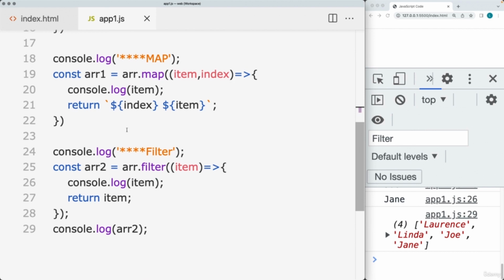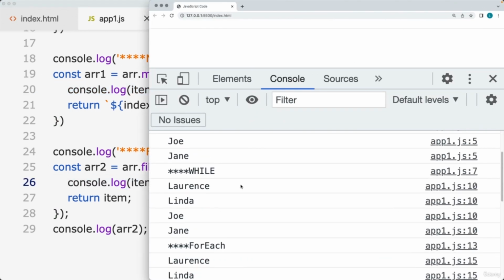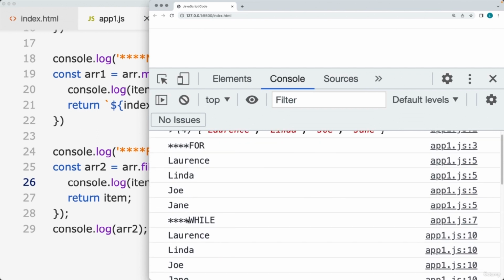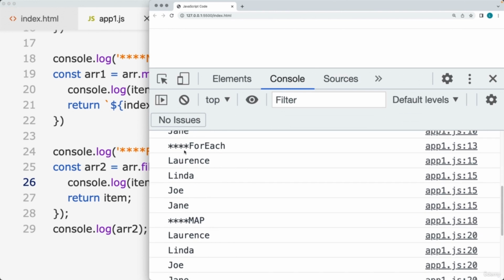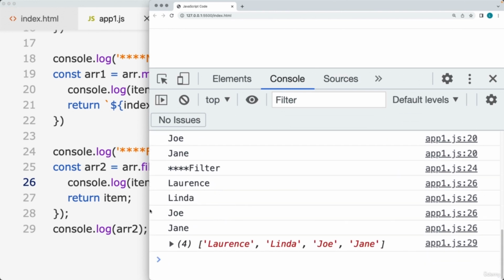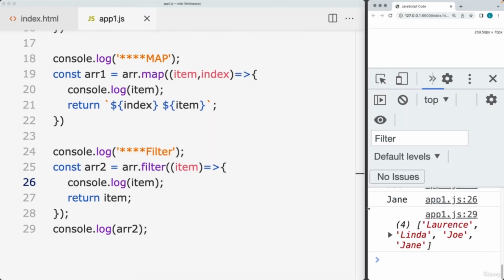And then there's map and filter, which are actually going to be returning back a new array from that existing array, but while it's going through all of the items of the array, you can also log out those values. And in this case, we're logging them out into the console as we're creating the new arrays. So there's the results for for, there's the results for while, there's the results for forEach, results for map, and results for filter. So 5 different ways of looping through the array contents.